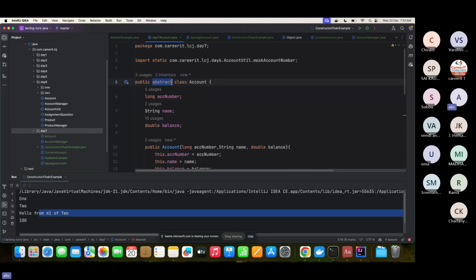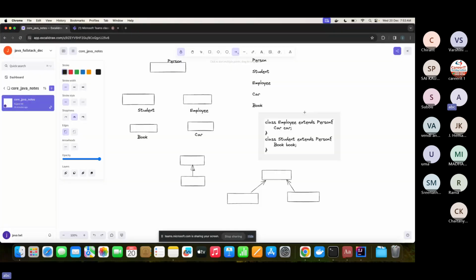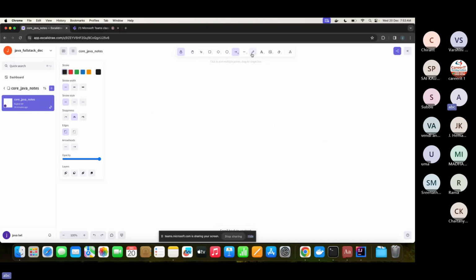What is the advantage of abstract classes? Yesterday I discussed, if you want to access the features of one class in the other class, you have two ways to access.